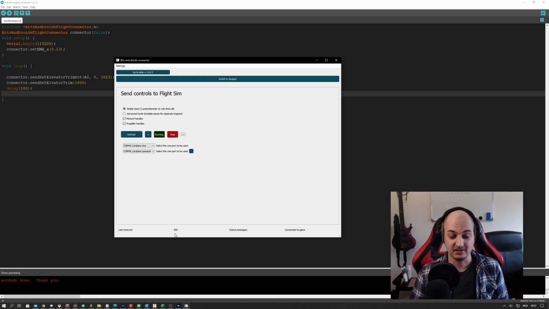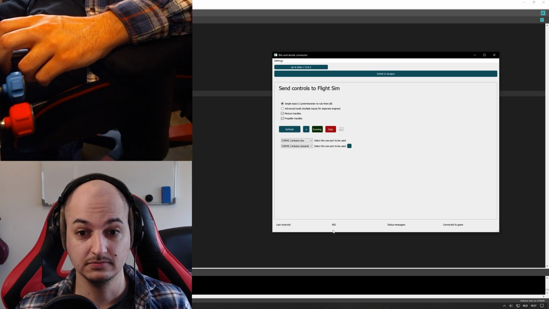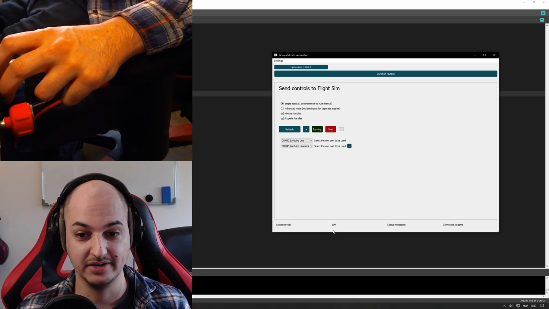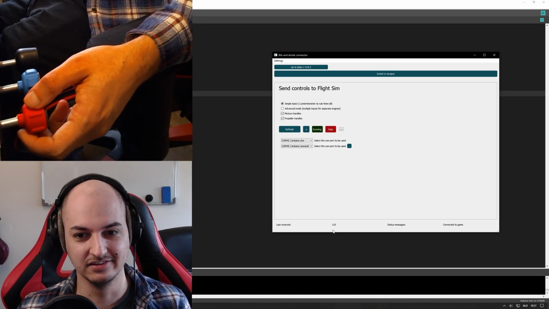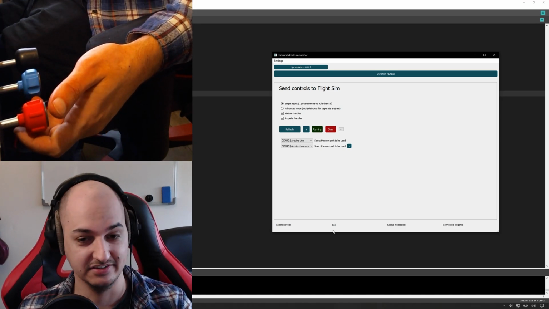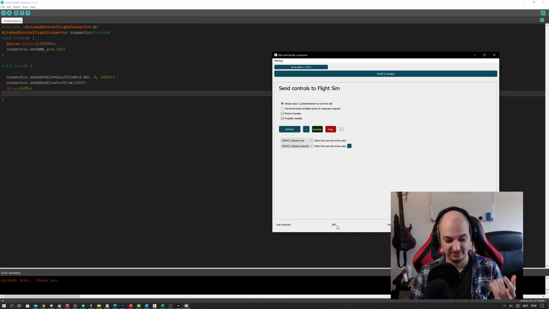Here it will display the last received commands. So let's say if I move the throttle, you see that 199 came in. 198 if I hit the propeller handle, 115 for the mixture, and 900 for the trim. So now you're able to visually tell that a button works, because if I turn it, it will tell me so. It will only work if the game is loaded up at the moment.